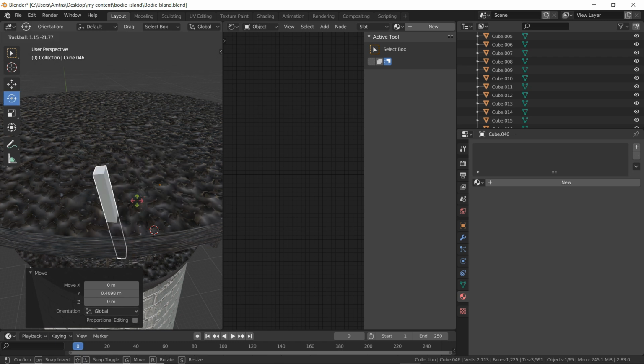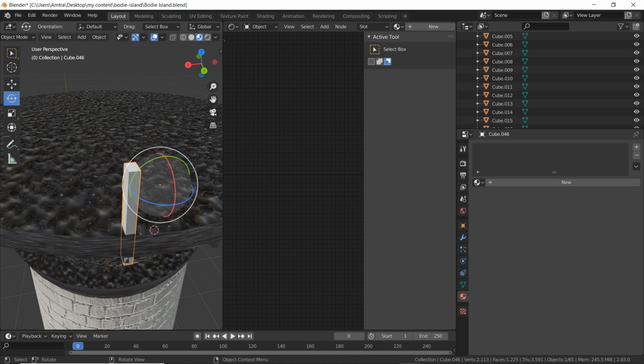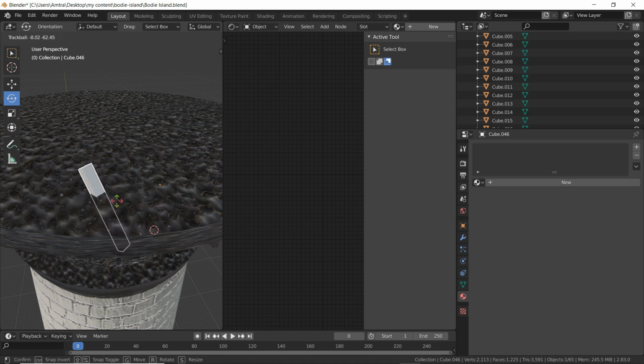You know, it probably would help if I fixed the origin also, because it's a little to the right of the object.